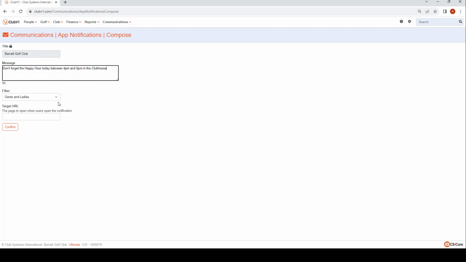You can filter it based on gents and ladies. So for this we're going to send it to all our members. And if you want to embed within the message a target URL, so when they click on it, it takes them somewhere, you may, for example, if you want to send them to a news article, put the target URL as a news article, which will expand the information there.